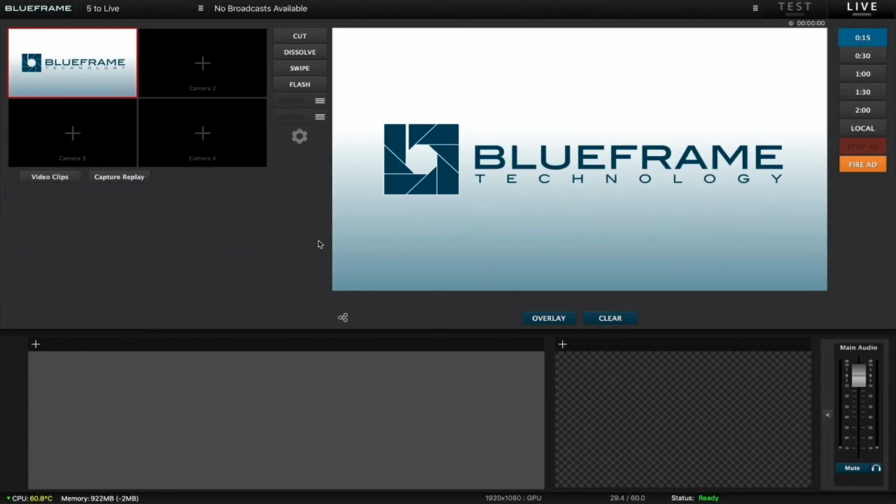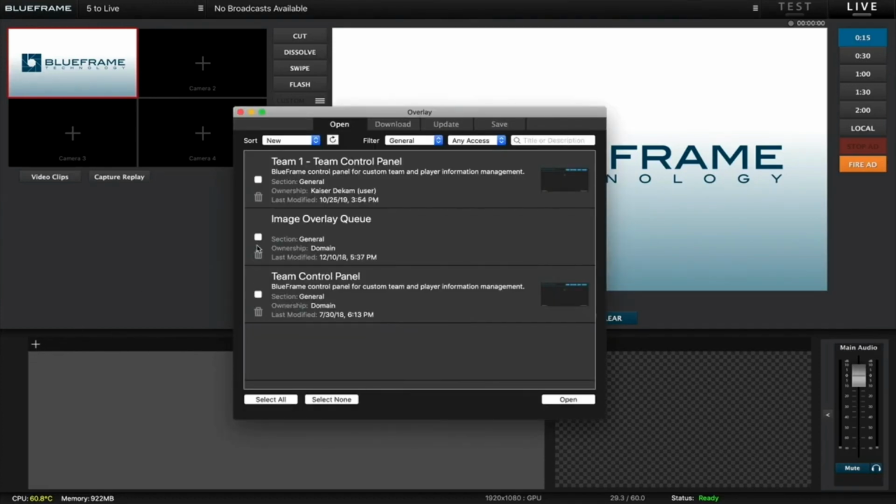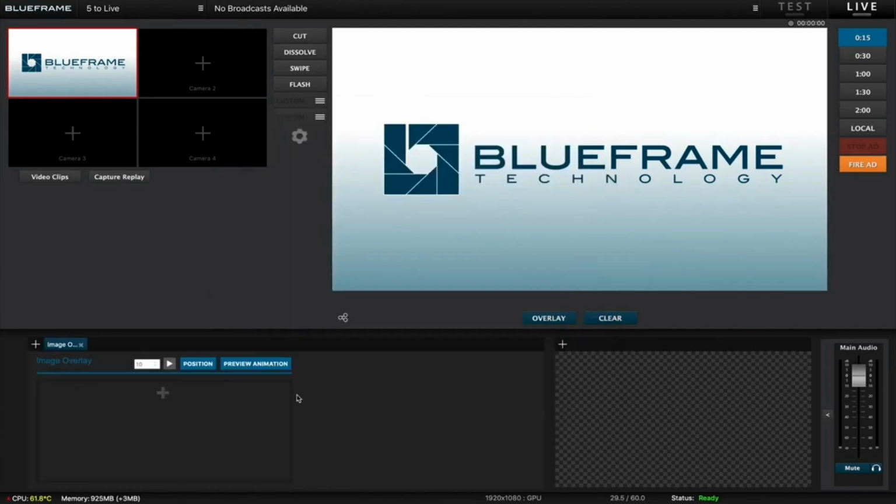If you're looking to add an image to your broadcast, either as a logo or a full screen image, the image overlay queue is the best graphic to do this. To get started, we're going to go to our overlay manager window and we'll click image overlay queue. You might find an older version of this graphic just called image overlay. However, the image overlay queue version has some more functionality to it. So we'll click on the checkbox here for image overlay queue and hit open.